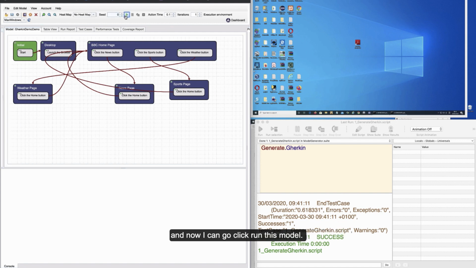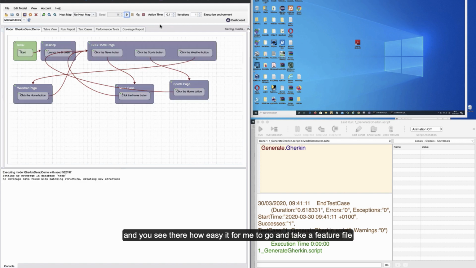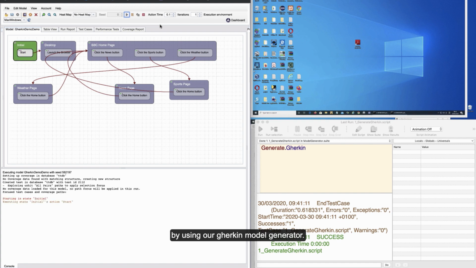And now I can click run this model. And you can see there how easy it is for me to take a feature file, generate a model, attach the snippets, and then click on run. So if you've got lots and lots of feature files already created and you want to get that into Eggplant's modeling capability, it's really, really straightforward to do by using our Gherkin model generator. So you'll see this model will start running now.